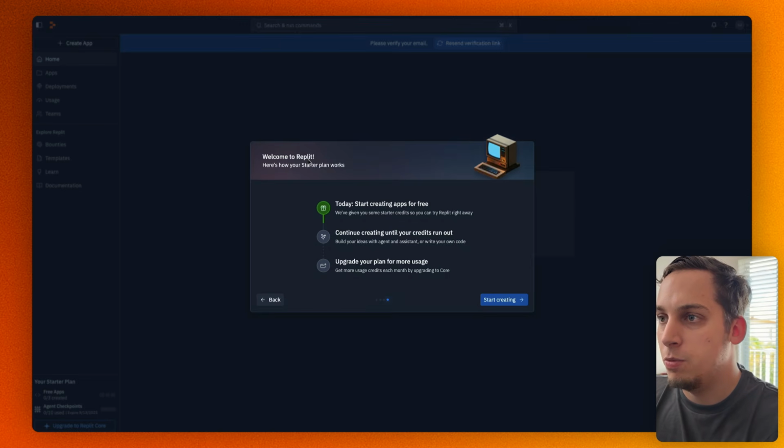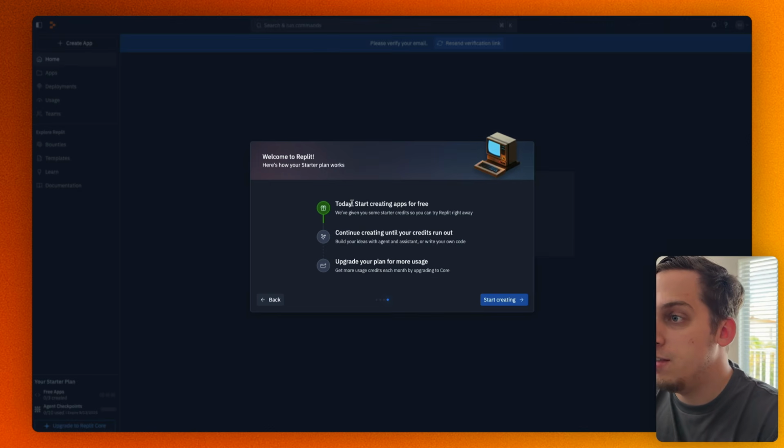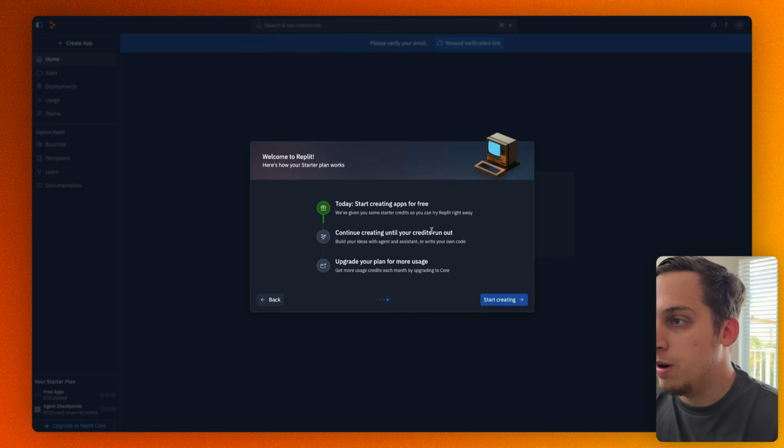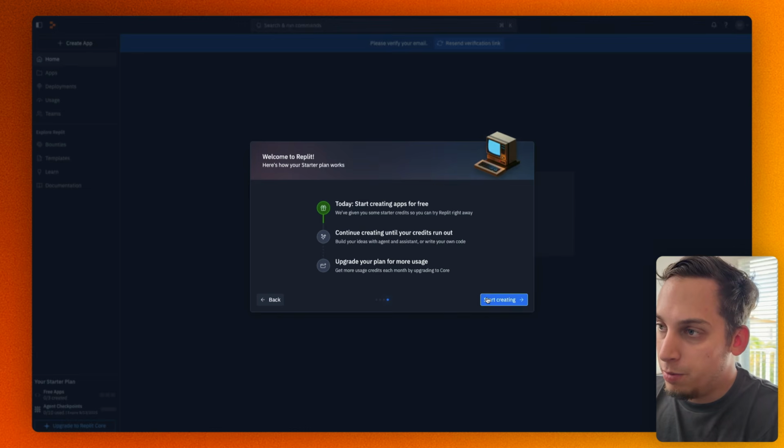And so it says, welcome to Replit. Here's how your starter plan works. Today, start creating apps for free. We've given you some starter credits so you can try Replit right away. Awesome. Continue creating until your credits run out. Upgrade your plan for more usage. Okay, so it's a very generous starter plan. So let's go ahead and click on start creating.